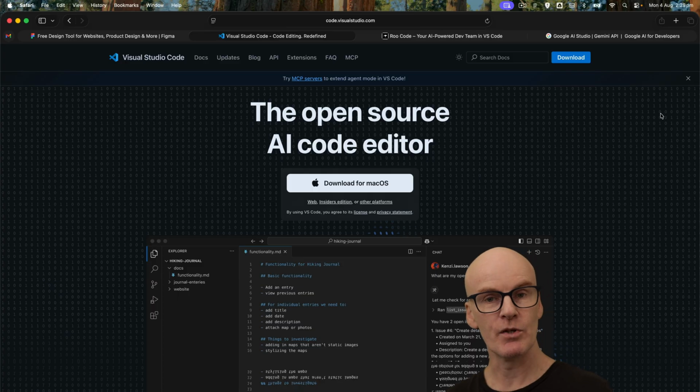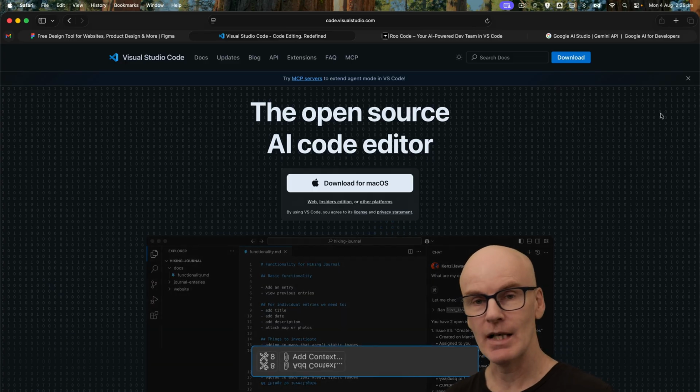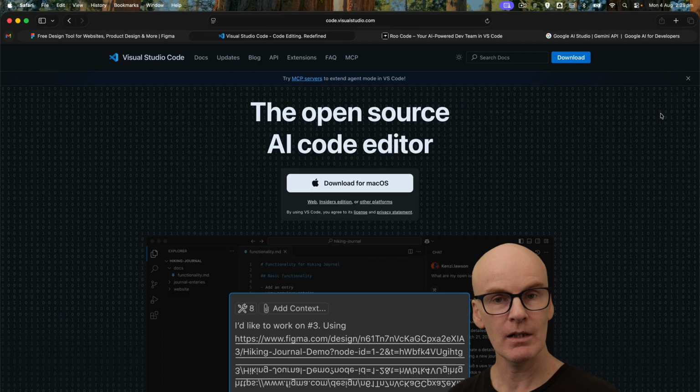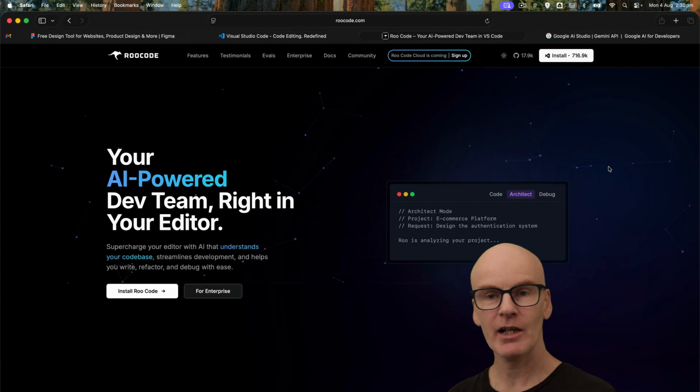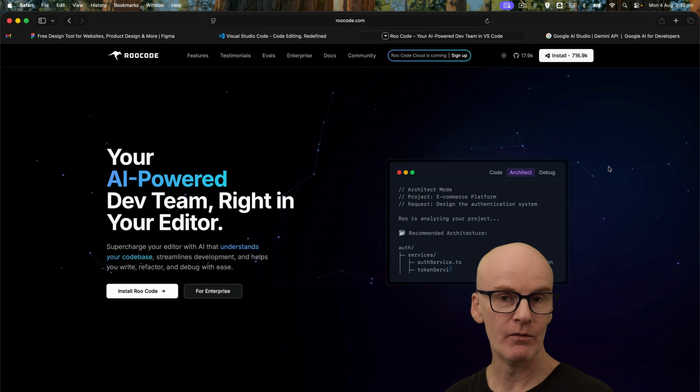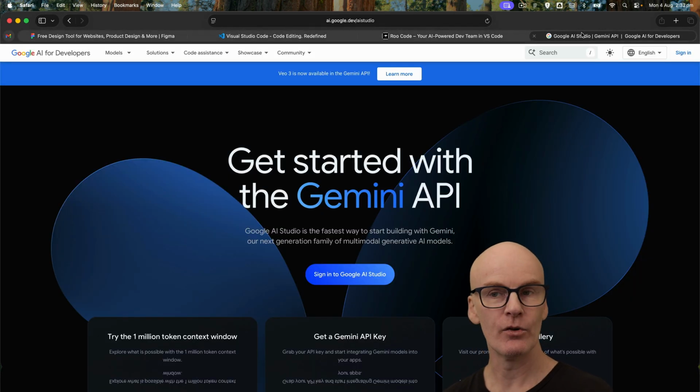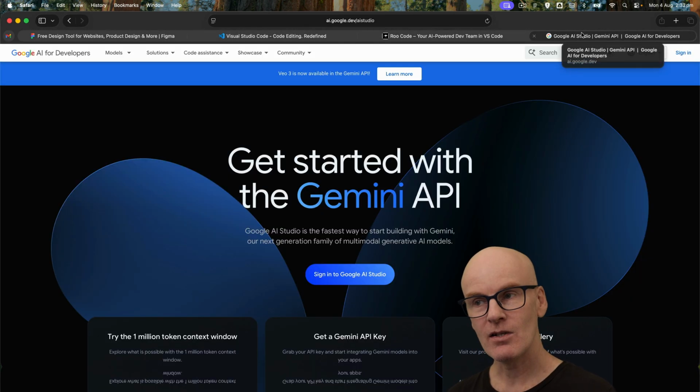Next up, you're going to need Visual Studio Code. Again, just go and download it. Now, this is completely free. You can download it, install it, and you'll be up and running in no time. Then you're going to need to install the RooCode extension for Visual Studio Code. And then lastly, go to Google AI for Developers, sign up for an account, add your billing information.